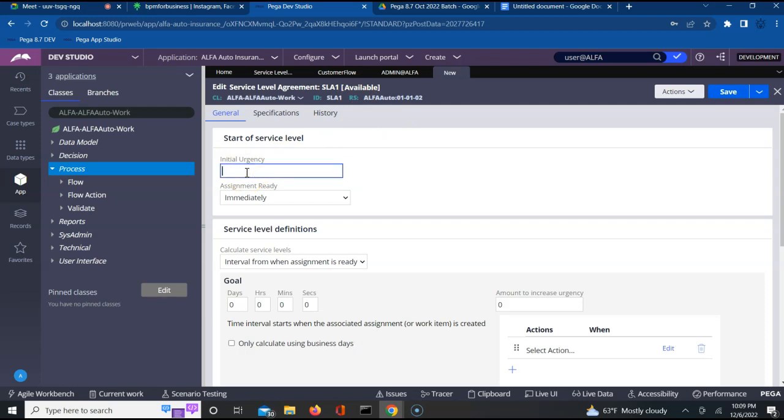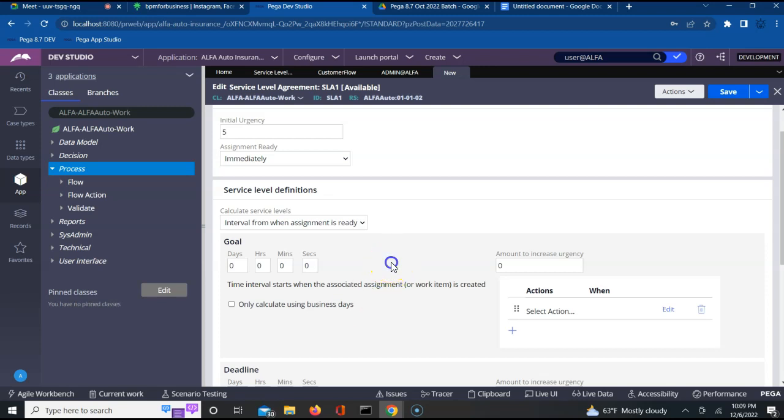Let us specify an initial urgency of 5, let us say. And then let us add a goal time. Goal time, how many hours do you guys have so that we can test this? Guys, how many hours are you available? Let us specify in minutes, okay? I'll say 2 minutes. When a task is routed using this SLA rule, I want the goal time to be 2 minutes. The task will be with that user for 2 minutes. If he is not doing that, I want to do some operation. Let us specify that later.